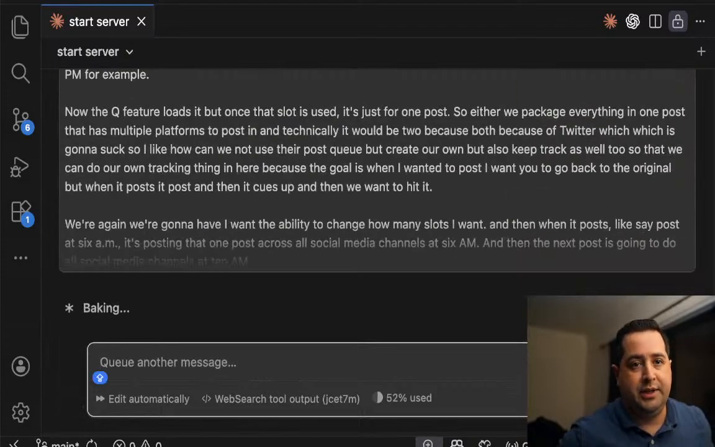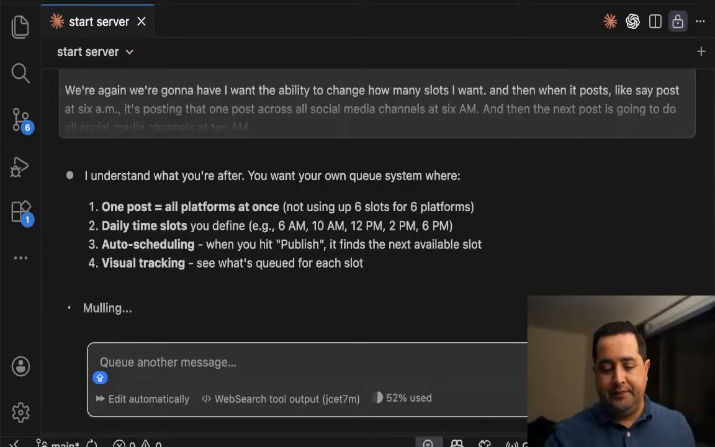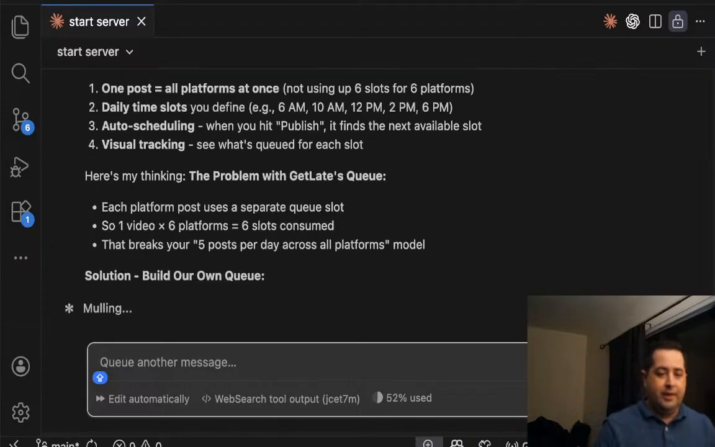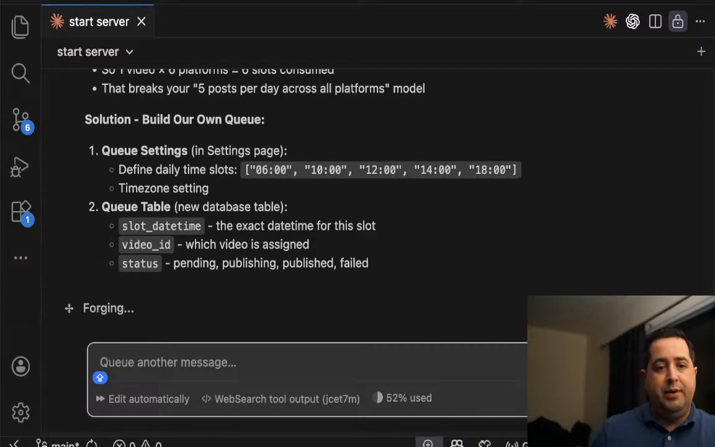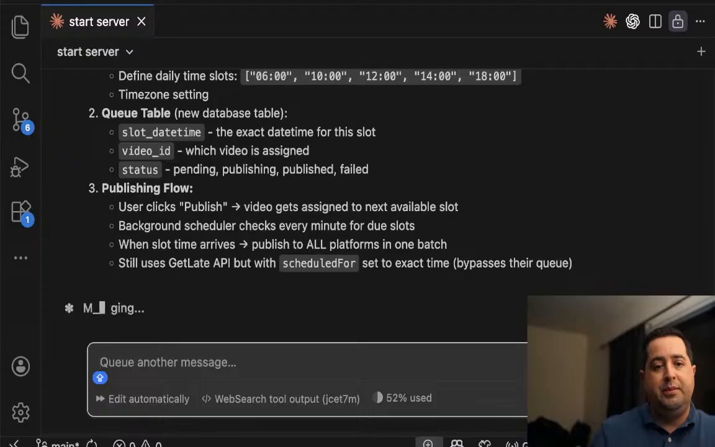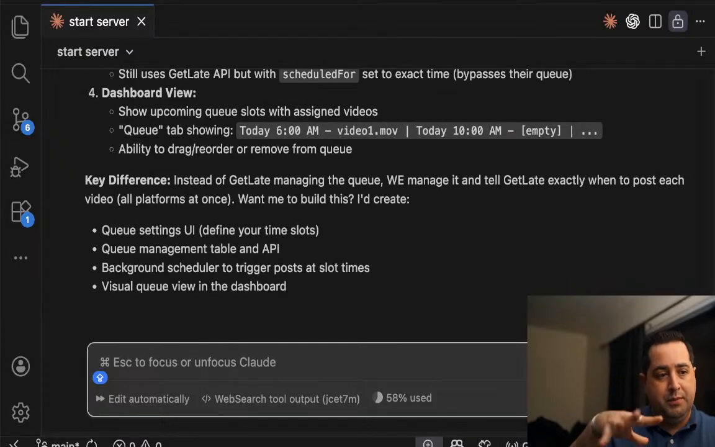We're doing a little brainstorming. Because I think I'm just going to replicate the feature in here. And every post needs to be a single post. There needs to be a multiplier. Yeah, it's like one post, multiple channels. One post, multiple channels. 6 a.m., 10 a.m., 12 p.m., 2 p.m.